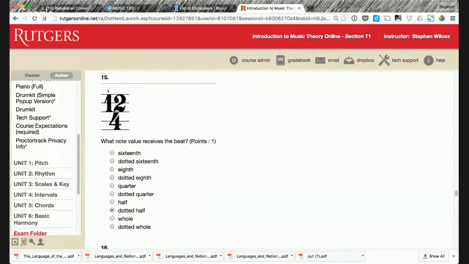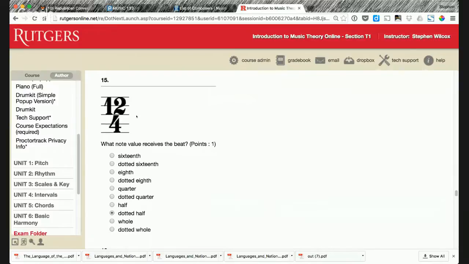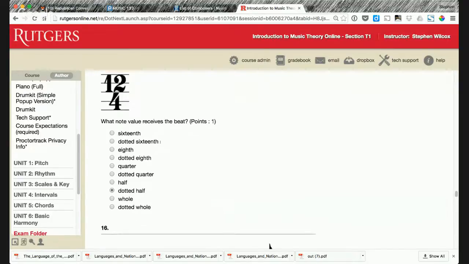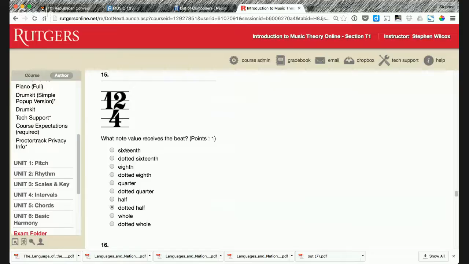So here we have 12. What does the 12 tell us? Well, the 12 tells us that we have 3 times 4, 12. So we have 4 beats, so we can go through and eliminate a lot of our options. But this is actually kind of tricky, right? We have a 4 on the bottom, and we're used to seeing 4 in these simple divisions. But what this tells us is for each beat, we have 3 times 4, so 3 quarter notes.